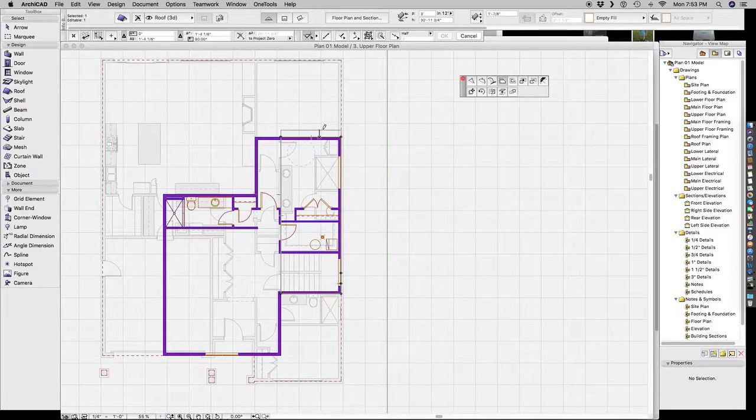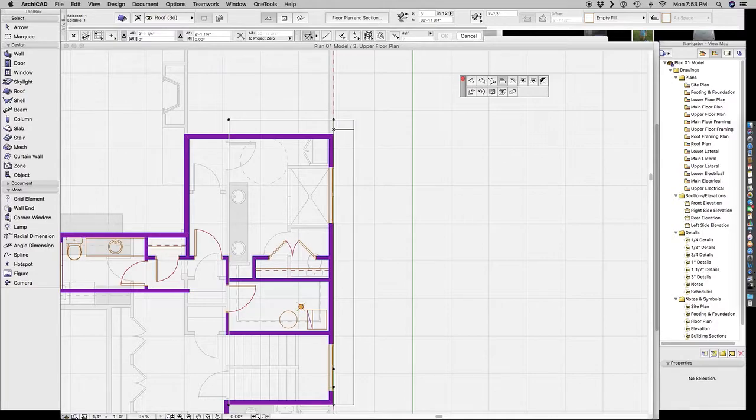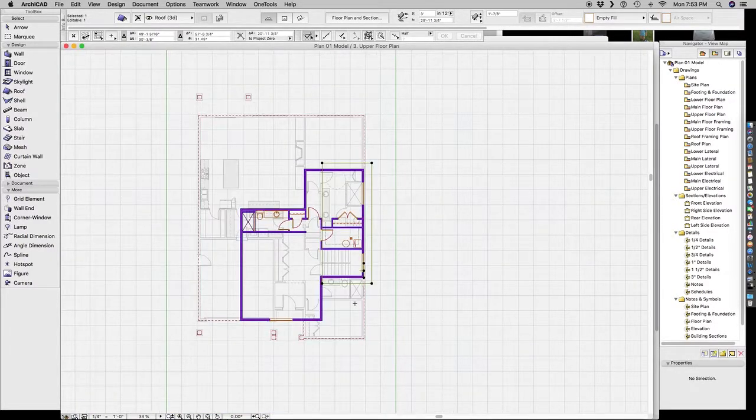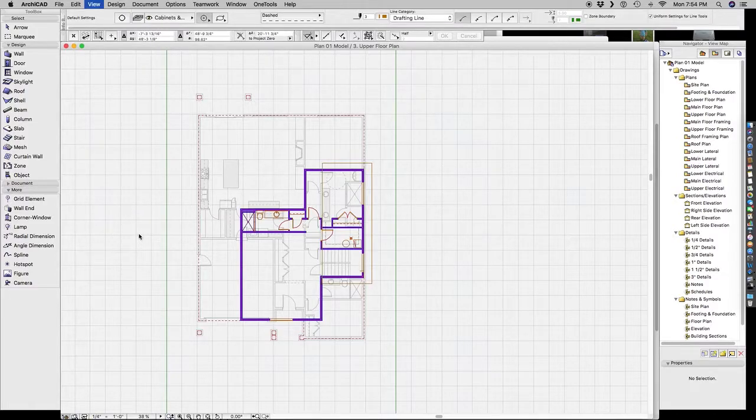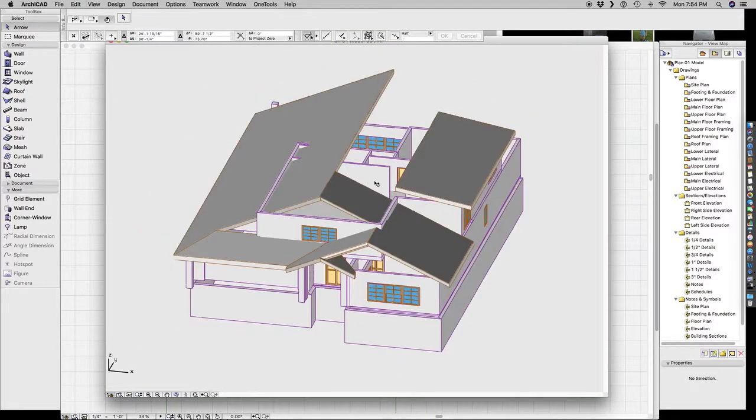and stretch that out 1-6, 2 feet, and 1-6 right there. We've got to remember to actually set the height of that at 9 feet, because everything on the upper level is 9 feet. Then we'll go back to the upper level, or to the 3D model, I mean.